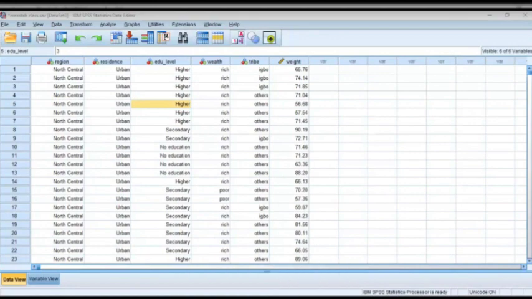For the rural areas, we have more poor people. And for the urban areas, we have more rich people. As simple as that. You can see how the clustered bar chart was able to explain the contingency table for us in just a glance of an eye. Let's look at another variable.